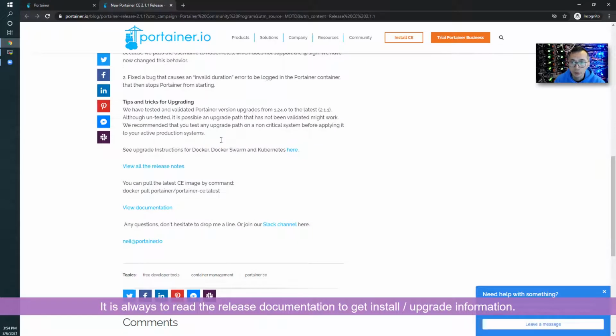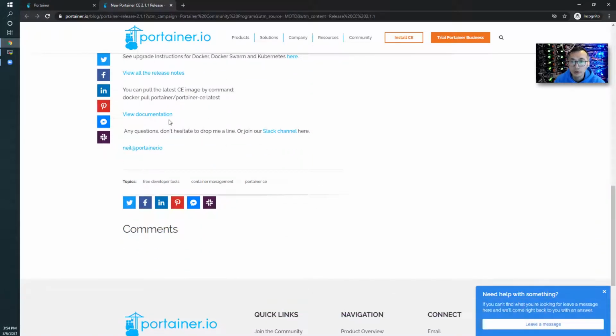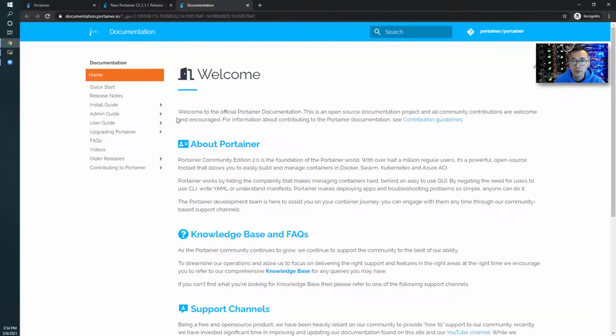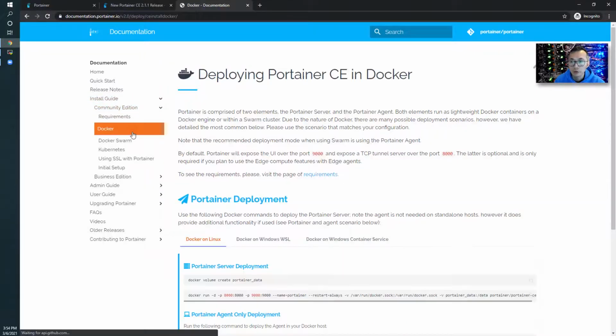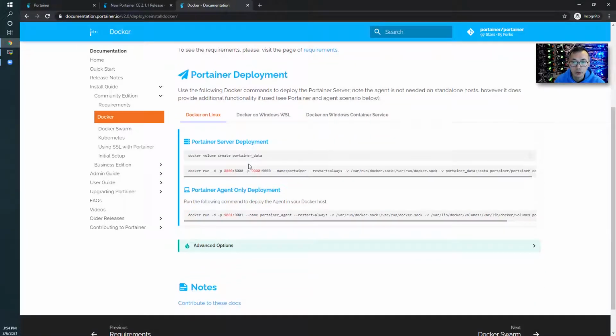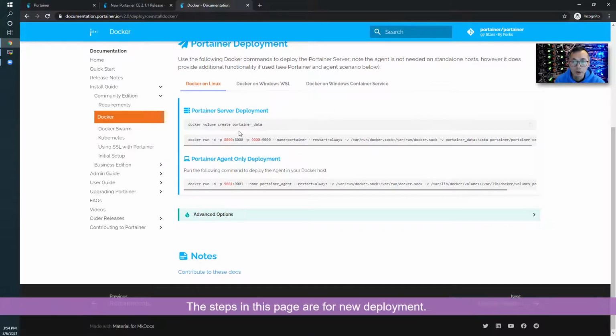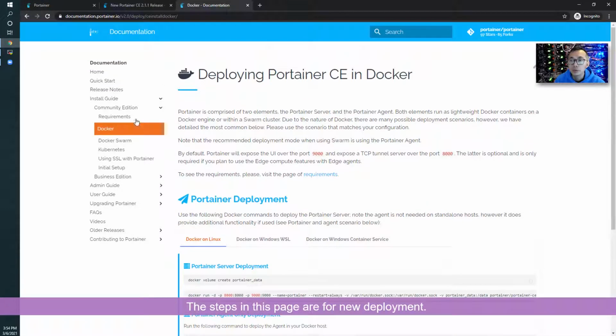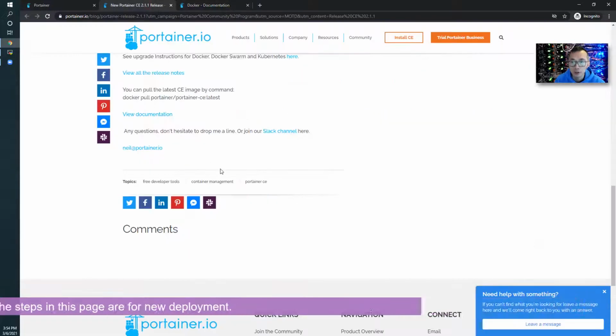If you go through all of them, at the end of the documentation, you can see this view documentation menu here, and there's an installation guide for Business Edition, and there's a Docker version. We are not using Docker Swarm or Kubernetes. We are using the standalone Docker edition. So here are the steps, but this list is for a new deployment. For the upgrade, we're going to check another documentation.